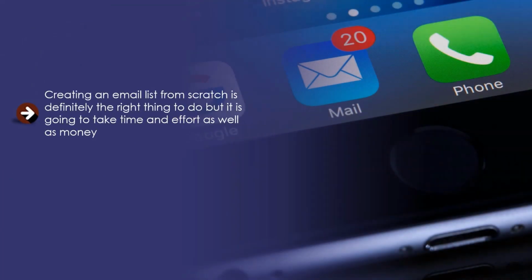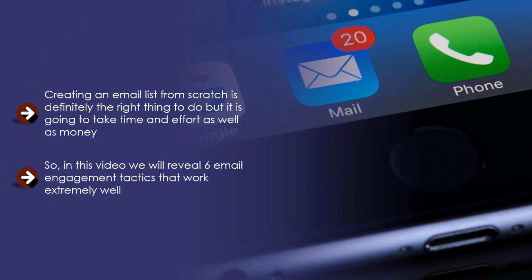Creating an email list from scratch is definitely the right thing to do, but it is going to take time and effort as well as money. This will all go to waste if you do not keep your email subscribers engaged with the content that you provide to them. So, in this video, we will reveal 6 email engagement tactics that work extremely well. When you use these tactics, you will keep your email subscribers happy, and they will be much more likely to follow your recommendations and make you money.